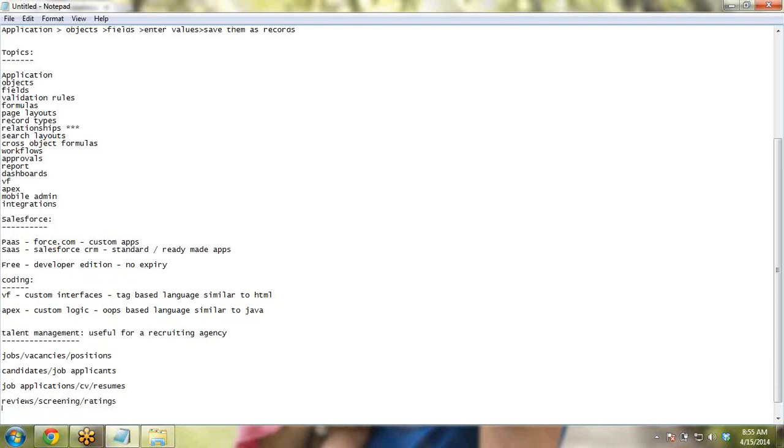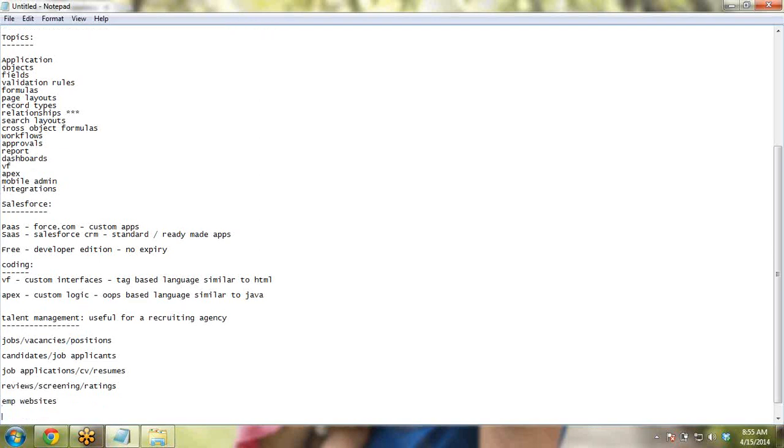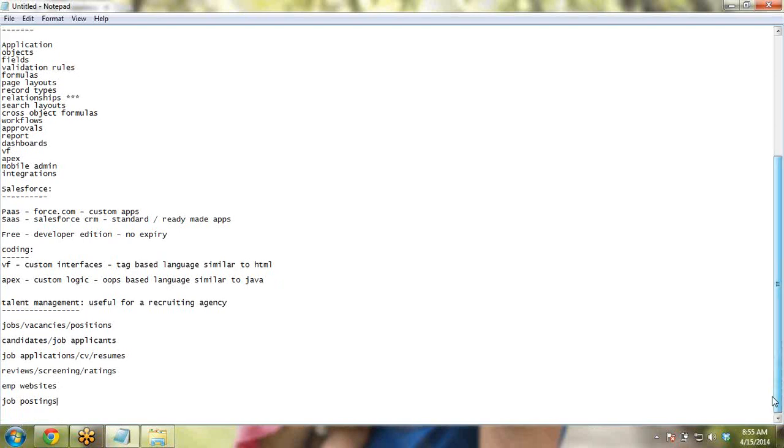They'll have a website to host these positions on the internet. I'll call it employment website. And these positions have to be maintained on different websites. So they'll also have some information of job postings: which positions are posted on which websites. So that comes under job postings, right?